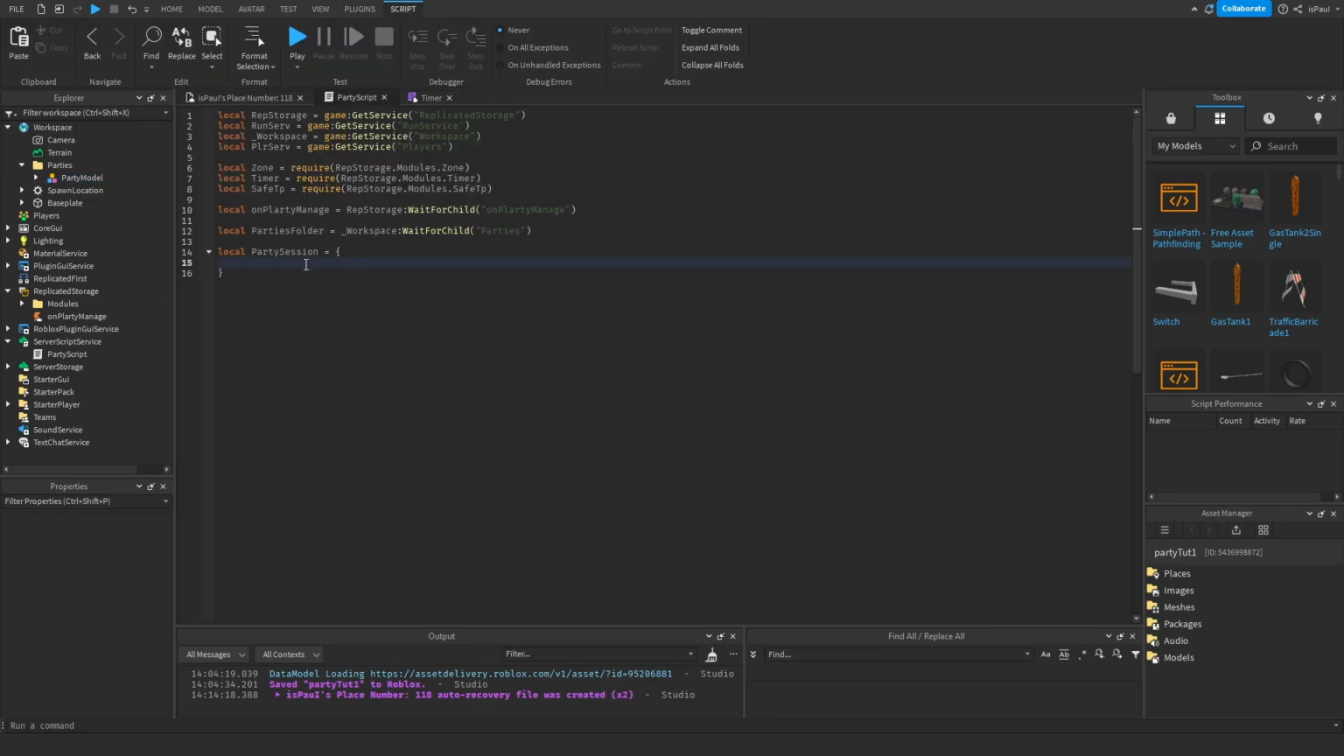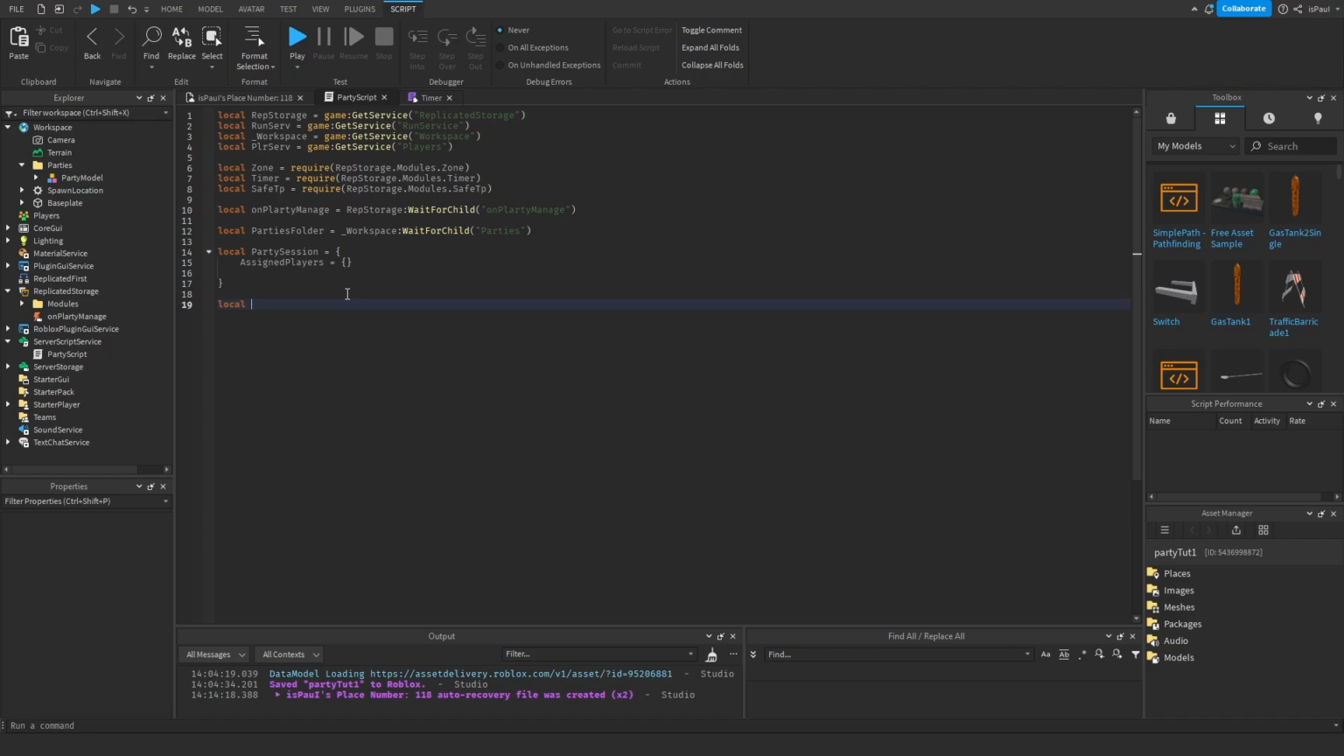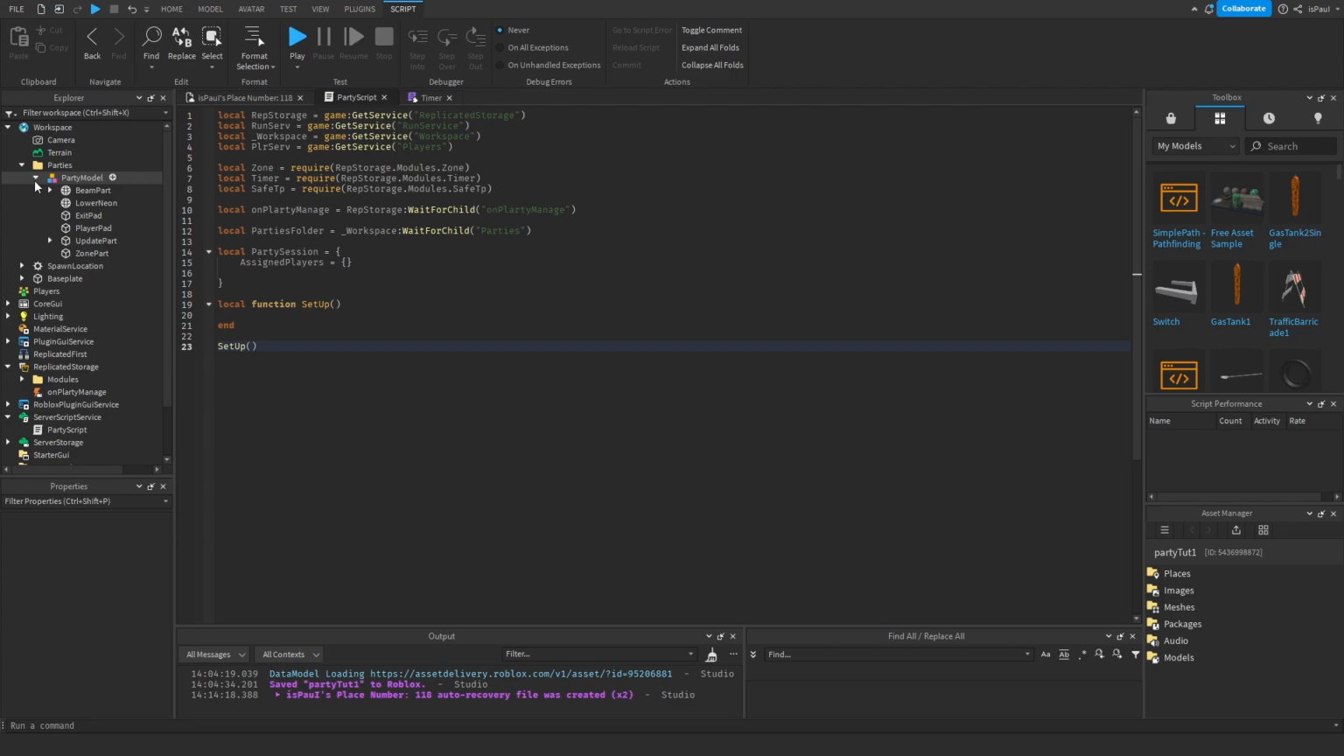But we also need a player session, so instead of making another session, we can just add a variable, name this one assigned players, and make it an empty table, like this. And right now we need a setup function. And this is the function that's going to build the system. It's going to set up all the models, the events, and everything.